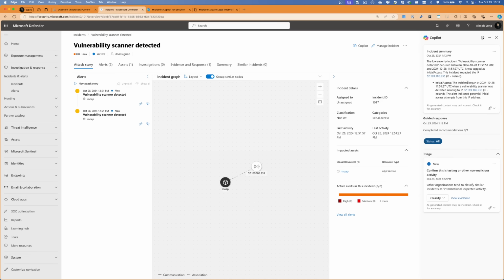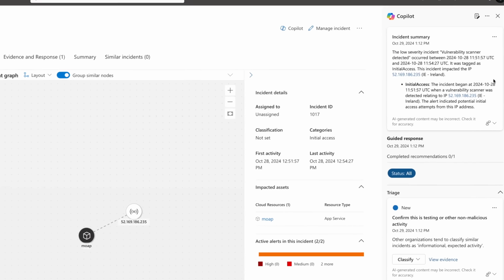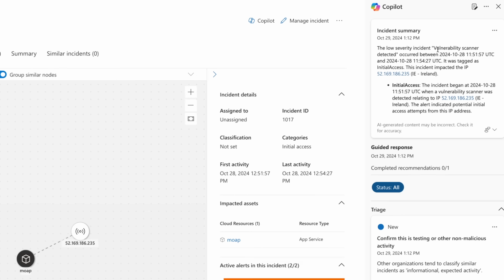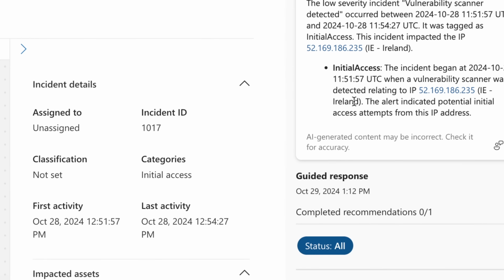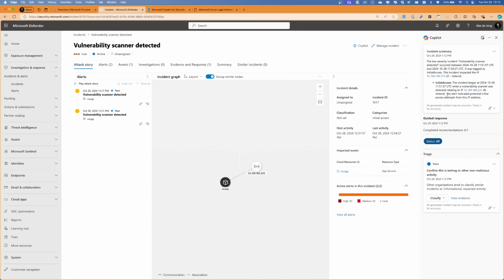So here we can see that in my organization, there is a low severity incident where a vulnerability scanner was detected and occurred at a certain date and time. It will show where it came from. It even shows us where that IP address that this came from is located, Ireland. And it will also allow us to see some guided responses.